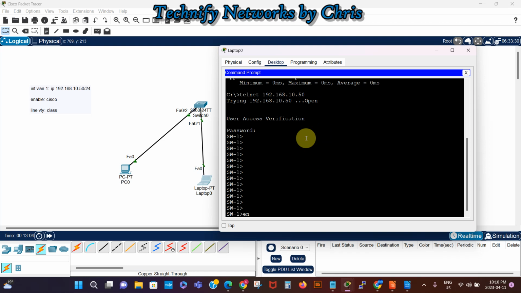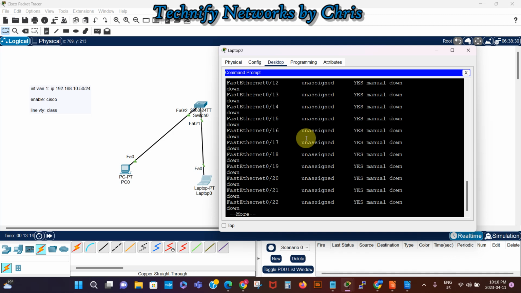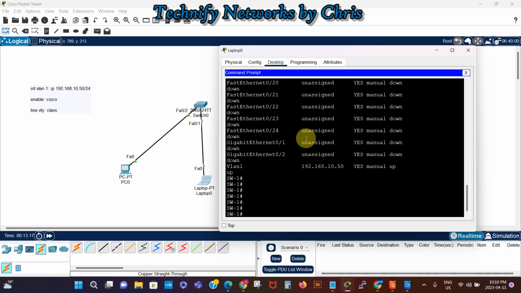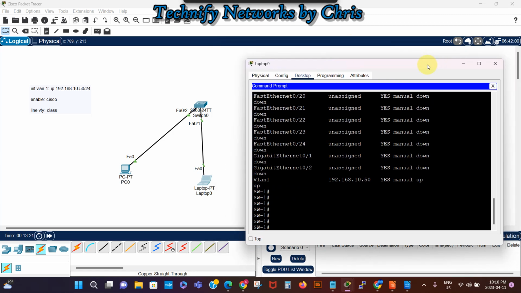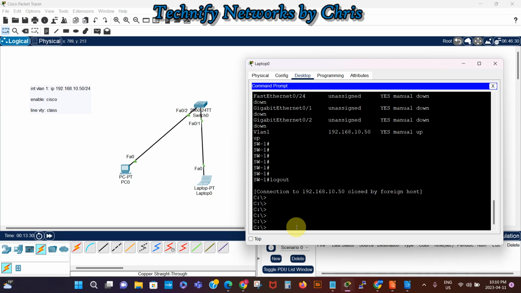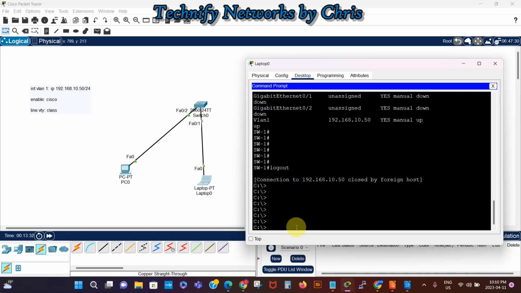Let me do the enable. The enable password is Cisco. Then we can say show ip interface brief. So yes, we are good. From the laptop we are able to access it. I'm in the PC, so I'm now logged out, and I'm back in the laptop.